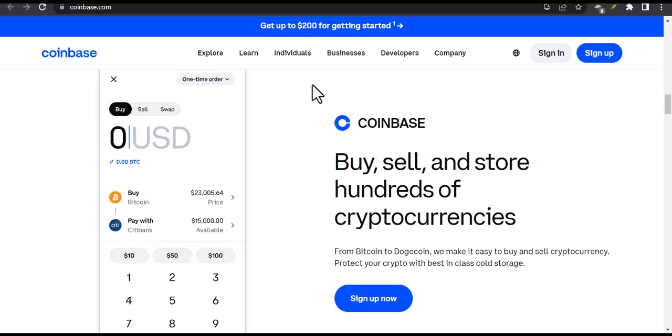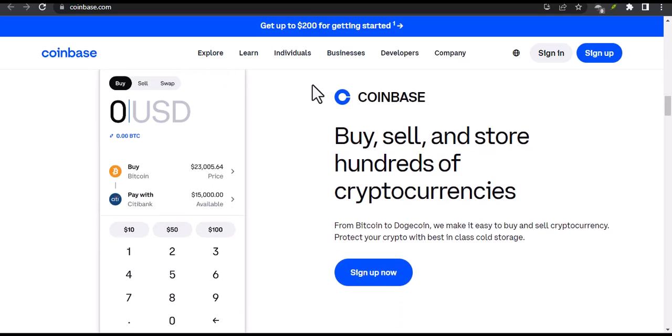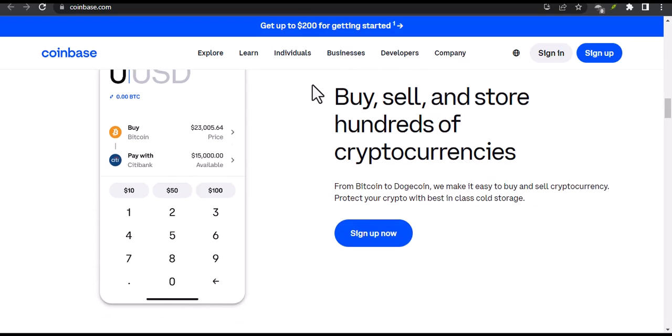That's all there is to it. Transferring money from Coinbase to your bank account is a simple process.